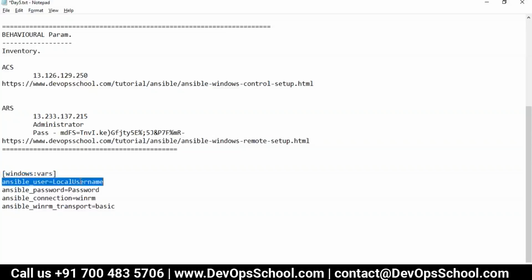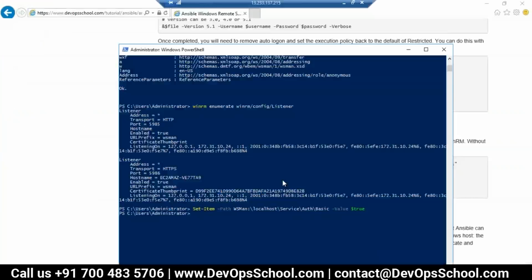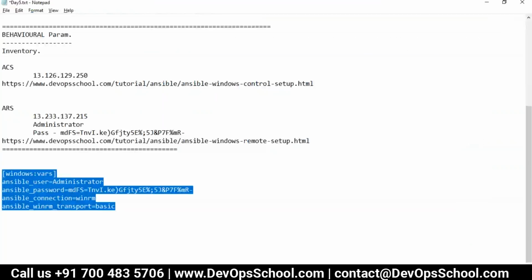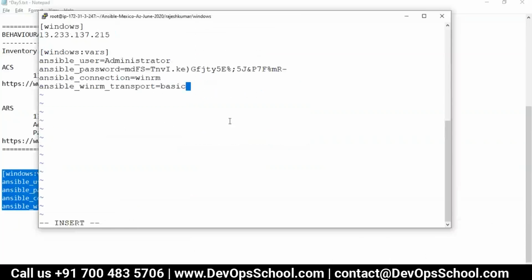And this one. So what is the user local name? It's administrator. What is your password? Here it is. What is your connection? It is winrm, and what is the transport method? Basic. So yes, Kerberos also you can use, NTLM you can use, certificates you can use, depending on the requirement. Basic for now. So copy this and paste it here.